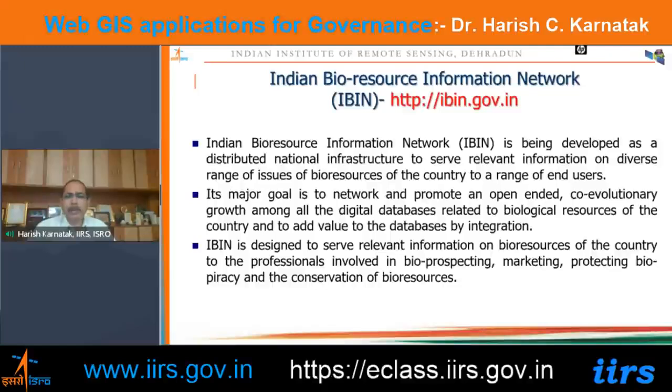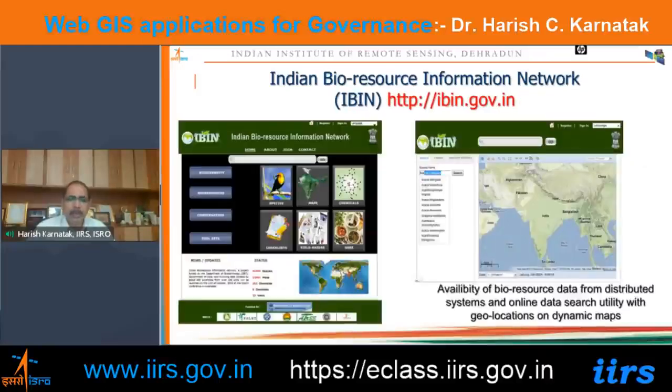This is for the Indian Bioresource Information Network, or called IBIN. So as I told you here, flora and fauna data sets for entire India are available as a Bioresource SDI, Bioresource Spatial Data Infrastructure, and you can access these data sets through this portal. So on the map, you can search for a specific species, and then the location will be shown on this map, and you can browse and get the information about the location, and also you can execute location-specific queries on these portals.